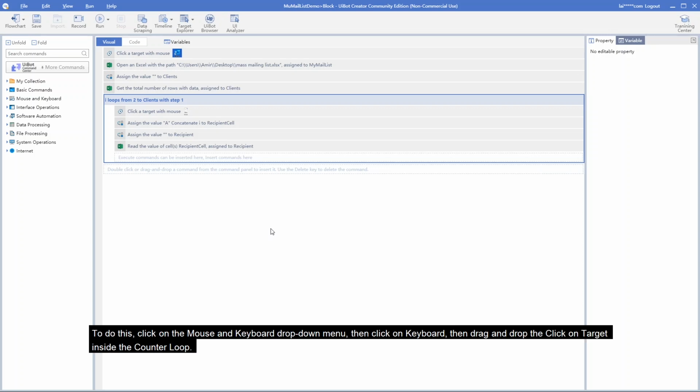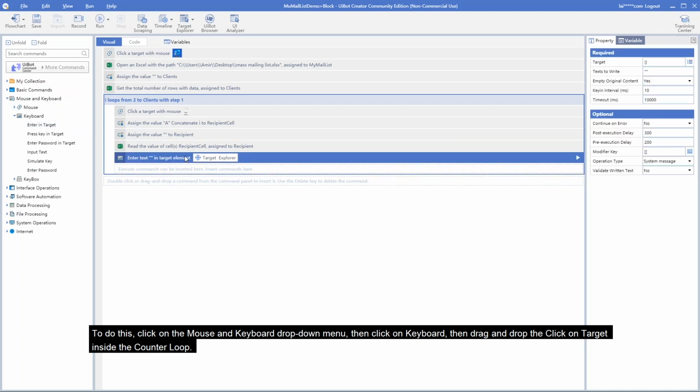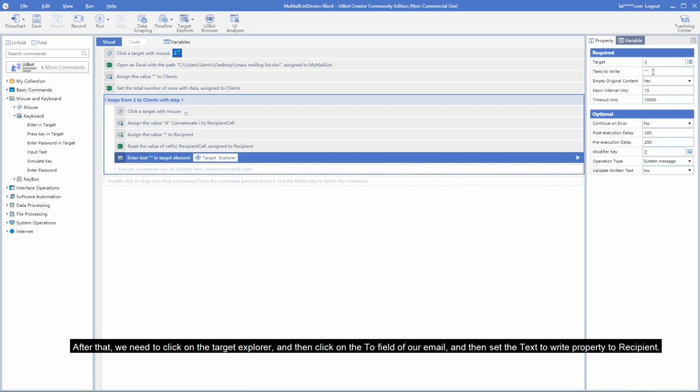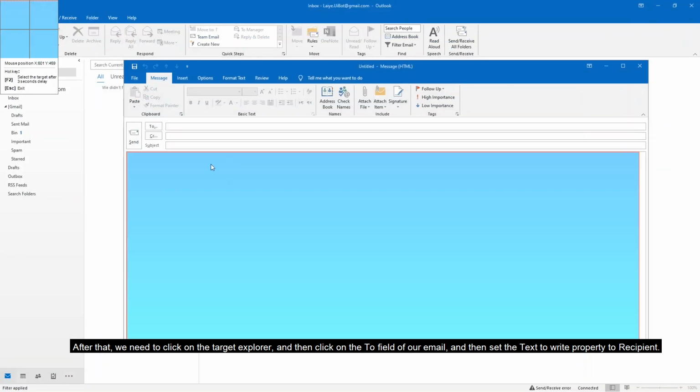To do this, click on the Mouse and Keyboard drop-down menu, then click on Keyboard, then drag and drop the Click on Target inside the counter loop. After that, we set the Text to Write property to recipient, and then we should click on the Target Explorer, and then click on the To field of our email.